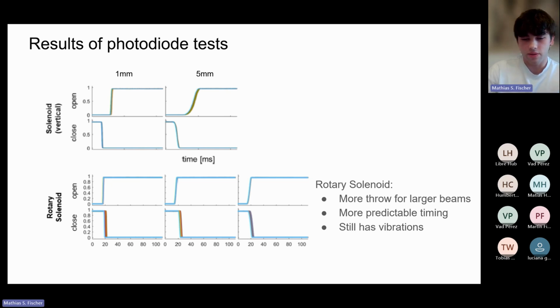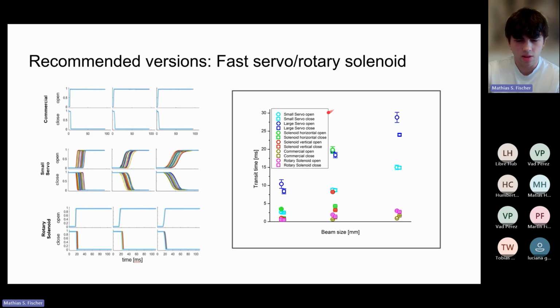Here's a graph of all of the tests. I'll highlight the middle one in a second, but we just wanted to give some recommendations. So the commercial one, of course, if you have $1,000 to spend and you need super precise timing, go for a commercial shutter. If you can sacrifice some of the timing, a small servo is the DIY that we did and is much, much cheaper. And if you're okay with having some vibrations, if your experiment isn't too sensitive to it, you can go for the rotary solenoid, but the small servo is very quiet and has no vibration to it.